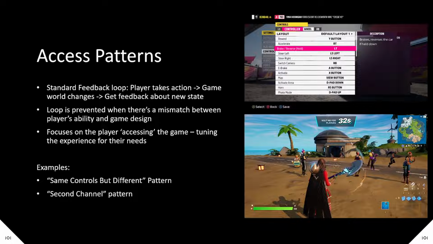One of the examples of the access pattern is the same controls but different. The idea of this is being able to remap all the controls and input, so everyone still has the same control of accelerating or braking, but it might be that one person has accelerate on the right trigger, another person has it on the A button, and somebody else has it on the left trigger. It's letting them tune the experience so that if there are certain buttons they struggle to press in the same combination or at the same times, by having this they're able to customize it and make it more appropriate for their needs.